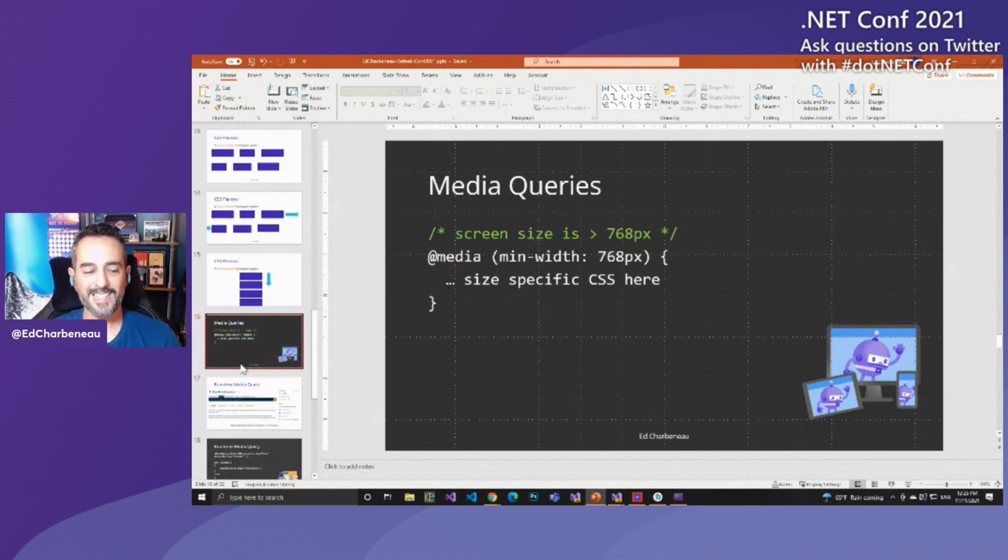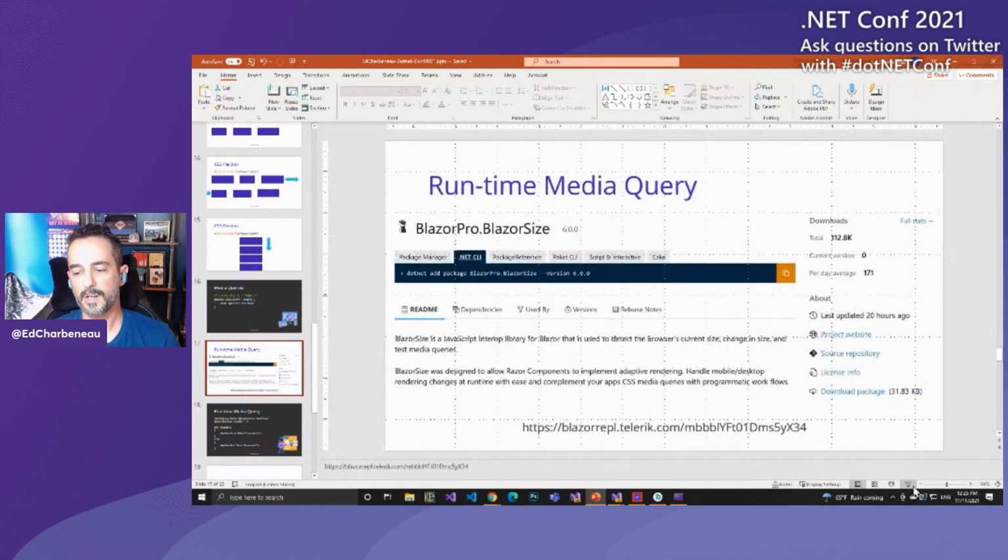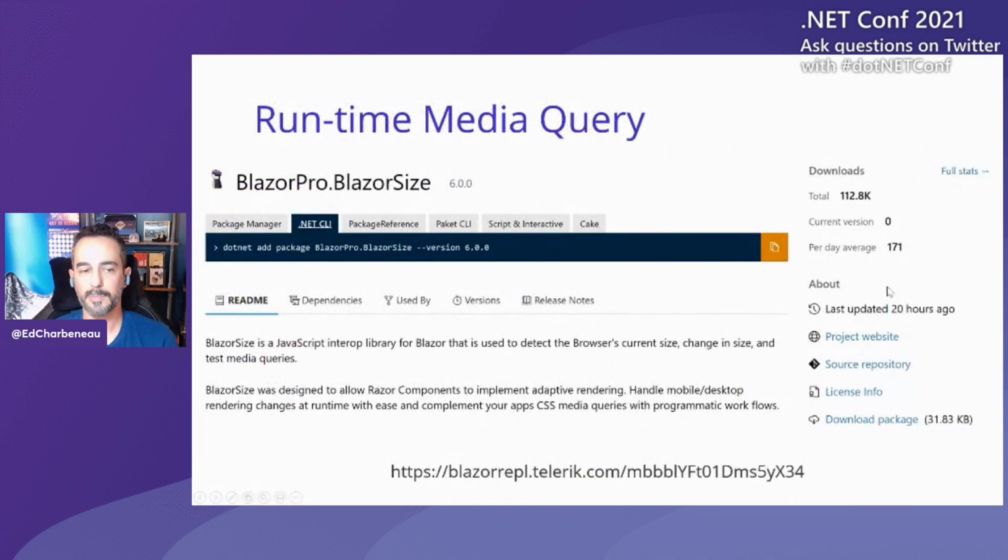But what if I wanted to detect something at runtime? This isn't a perfect world where I'd get to define everything at design time. I might have multiple items coming in from a database. I've got a for each loop running over items, and maybe I need to make some logical decisions based on the screen size and how I want to display these items. So let's talk about a library that I wrote called Blazor Size.